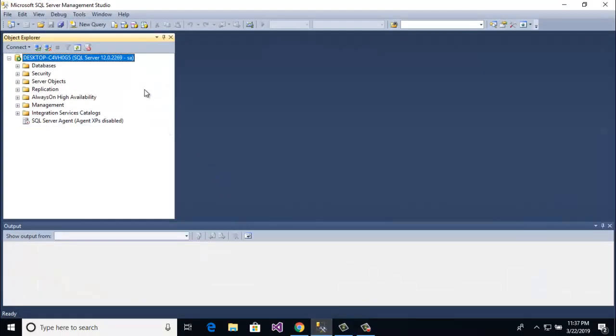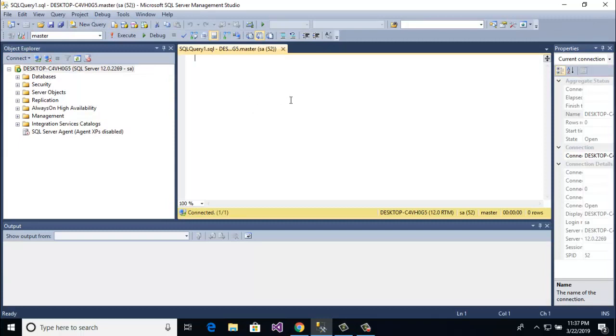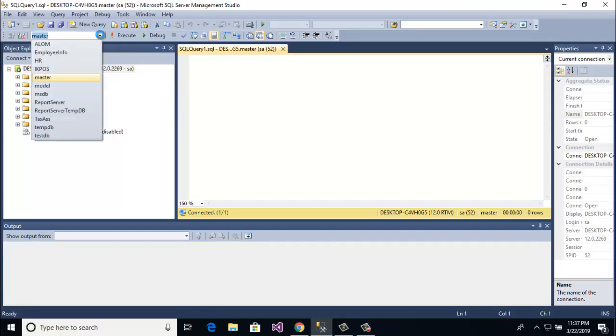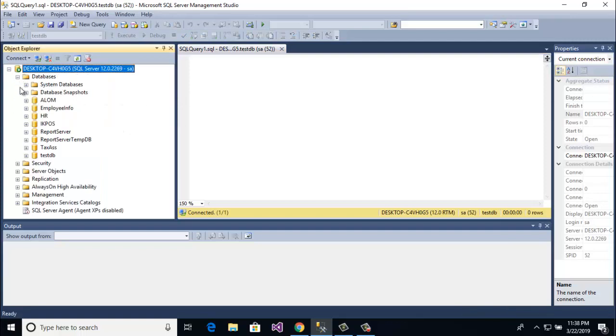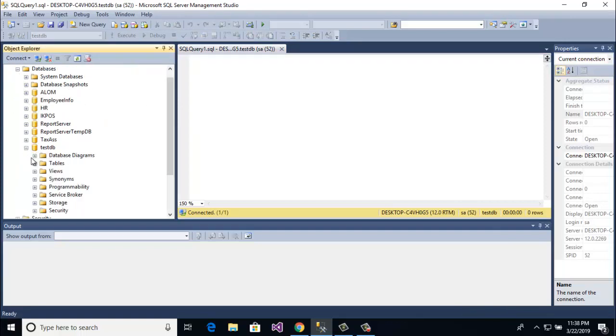Here I open SQL Server Management Studio, and as usual, I click New Query. Here you see the query analyzer, and I select 150 percent for a large font. The default database, master, is selected, but I am going to select the database I created, testdb. And here you also see the table where I want to insert data. I am going to insert data into employee info.